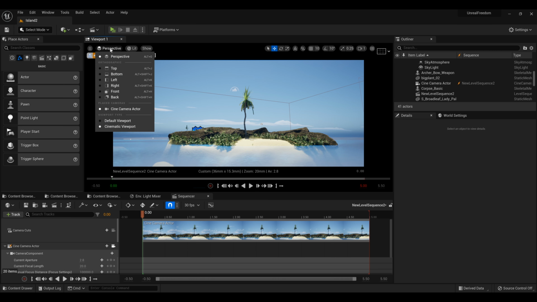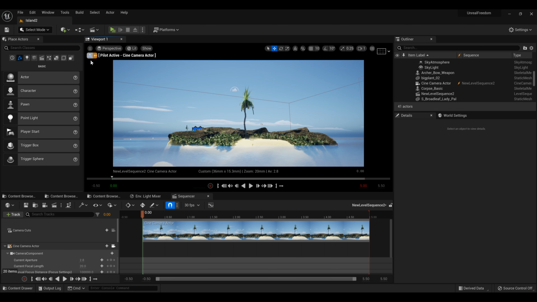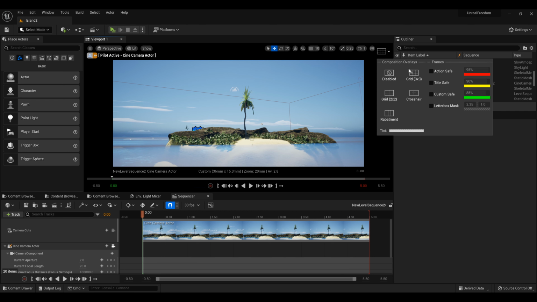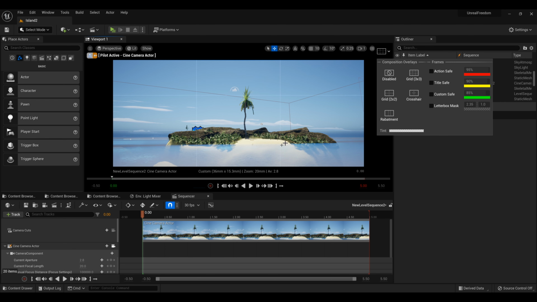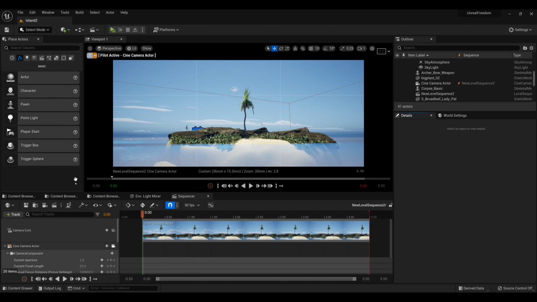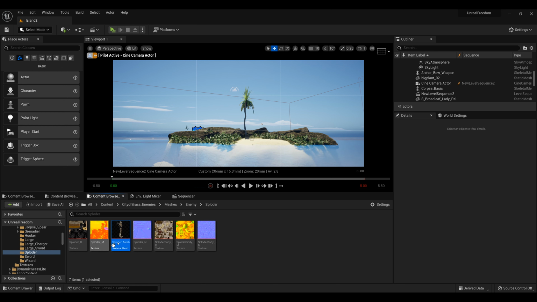To use the rule of thirds, you need to go to the cinematic viewport, get to your camera again, and enable it from this menu here. And we know that we need to place the character roughly here. So let's place the character.